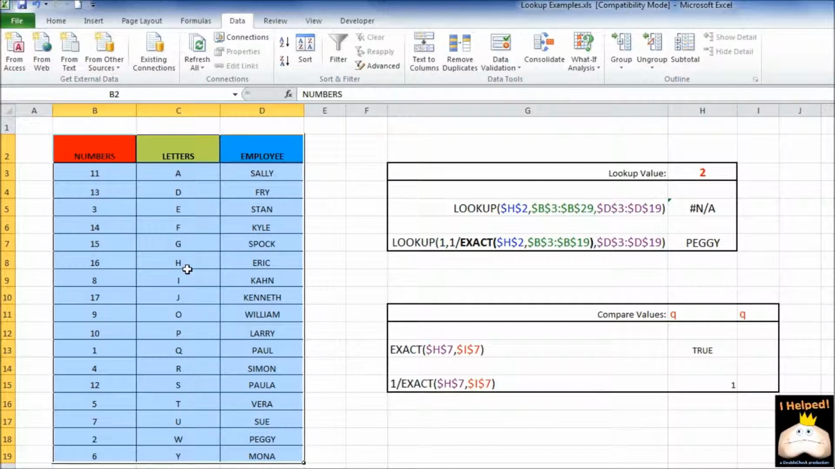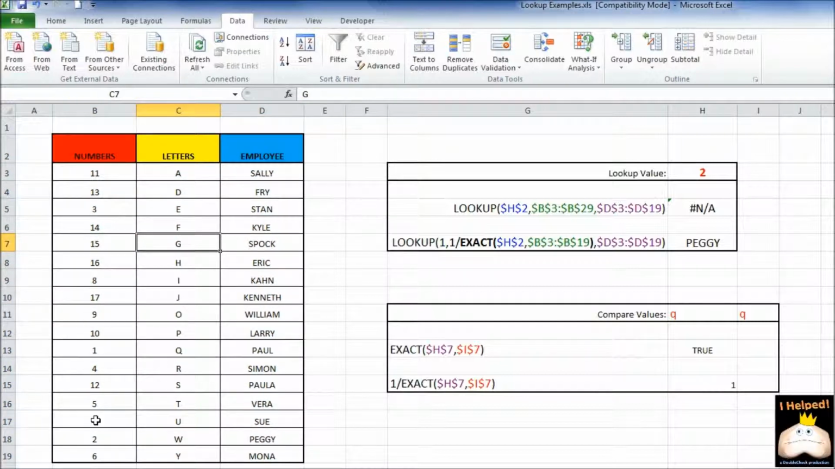Now, notice the numbers here, the lookup vector. They're all out of order. And this messes up our traditional lookup function. However, our lookup exact function has no problems with this. I can put in any value and it'll be fine. Okay, and it'll come back accurate. So let's see, 5. We have Vera. Notice our lookup function is not working.